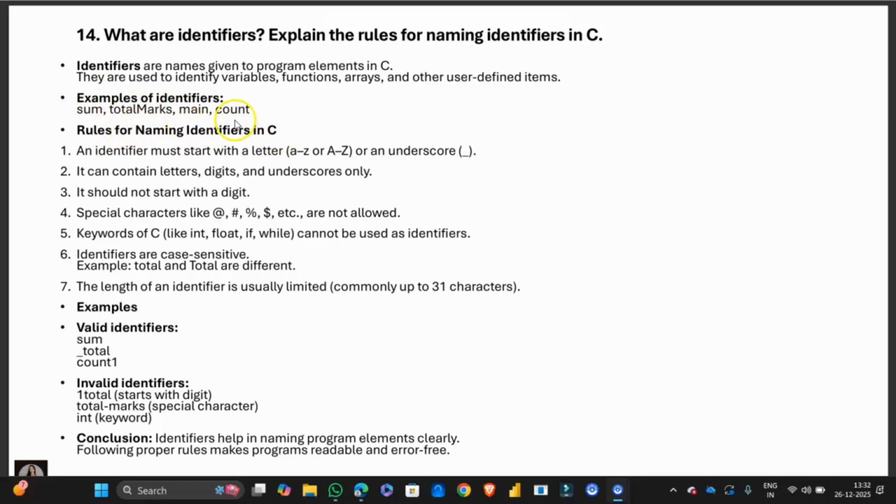The rules for naming identifiers in C. How to take the identifiers? Let us see. An identifier must start with a letter. For example, I have taken sum, total, main, and count. Here, everything starts with a letter: S, T, M, C. Clear? Or an underscore. With an underscore also, it can start.